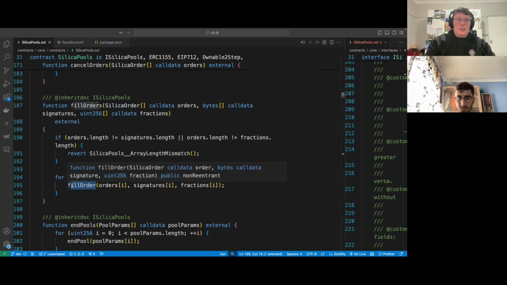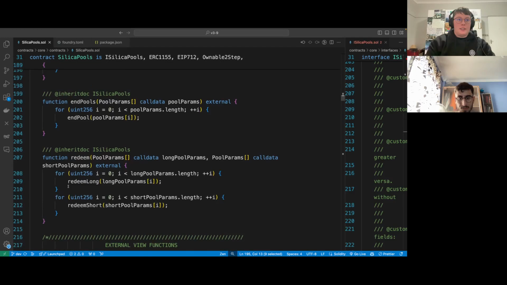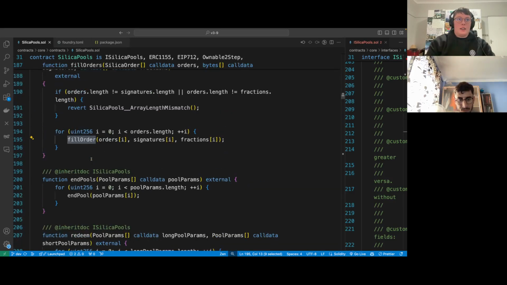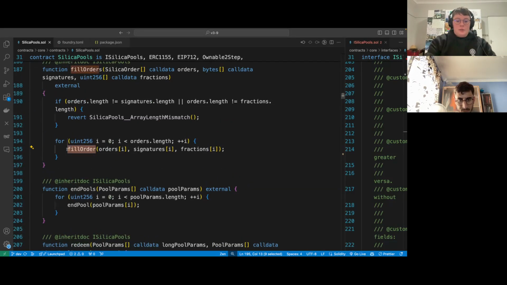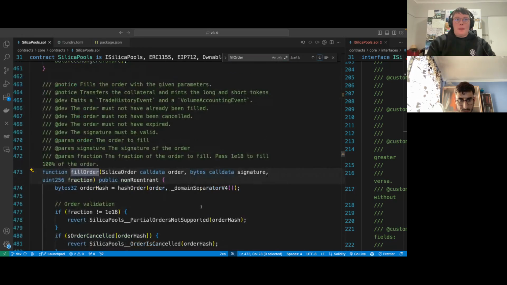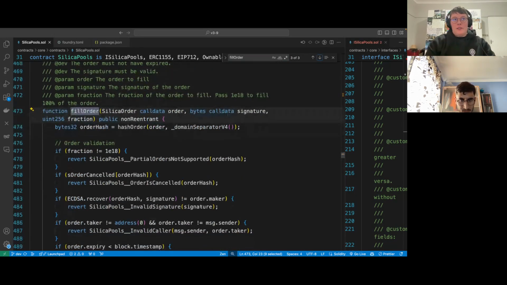So maybe we take a look at fill order. I just want to see what other functions are here. Or redeem at the end. We can get to that in a bit. Fill order. It's here. This is where everything really happens. So an order is created with a signature, and we verify that that signature was made by the maker of the order.